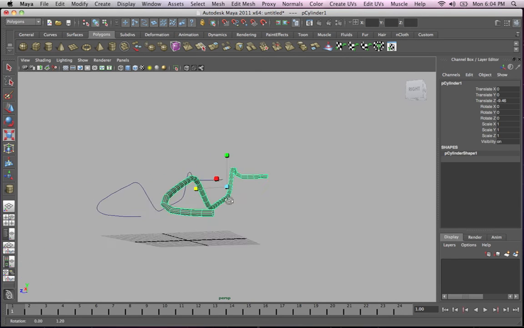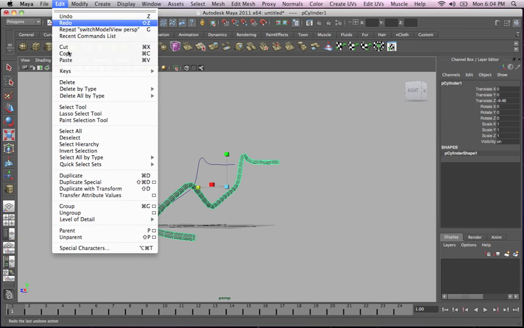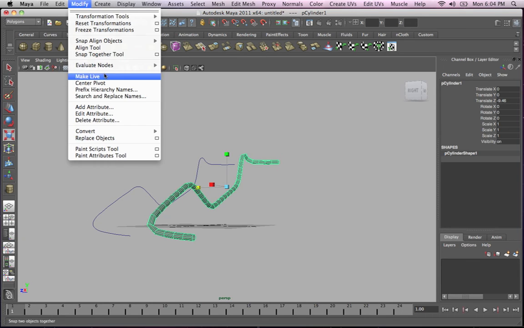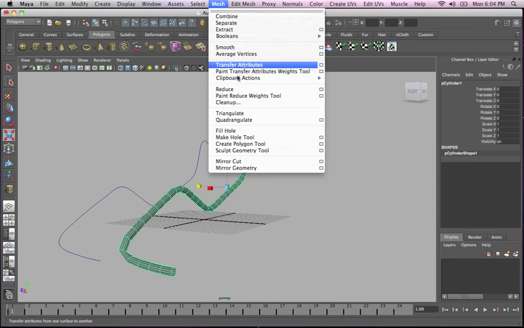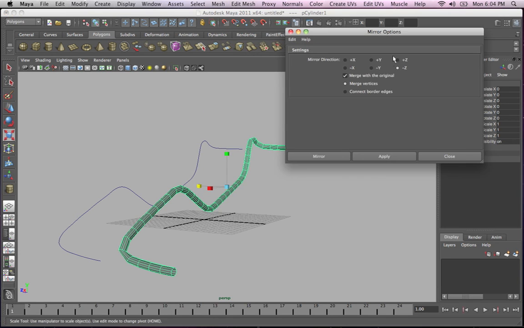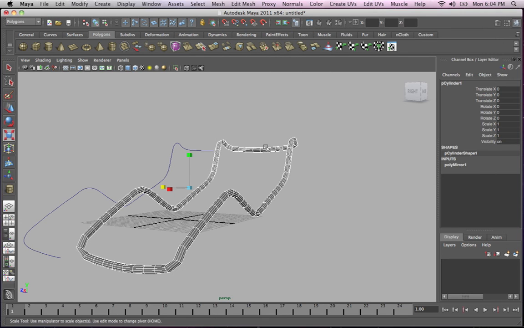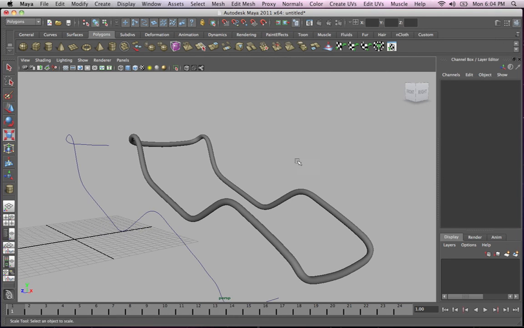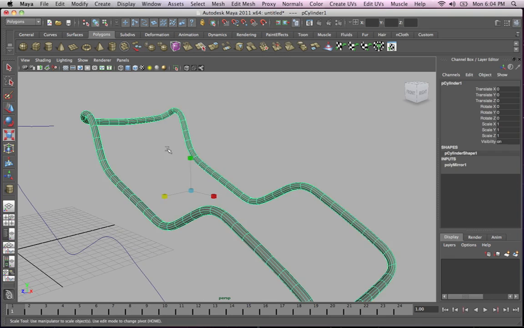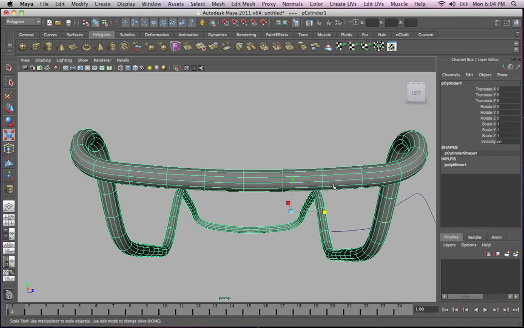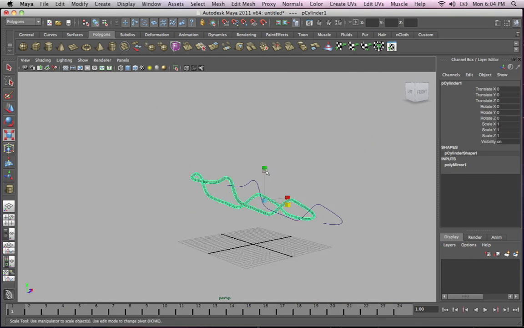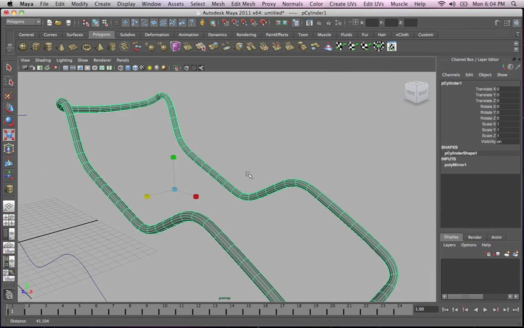Object. Let's delete the history. Center the pivot point. Freeze the transformations. Go to Mesh, Mirror Geometry. Minus Z. Apply. And there we go. Press 3. And this is our clean mesh, all welded together and ready to be attached to the other parts of the chair.